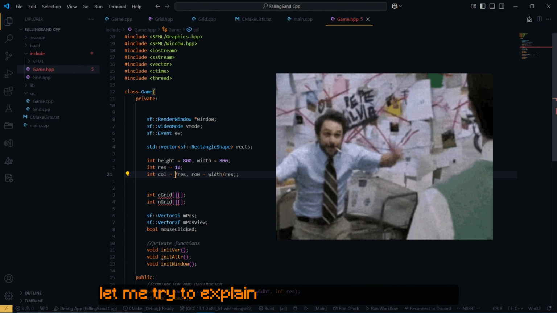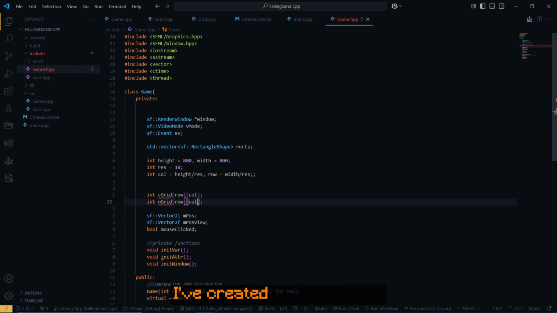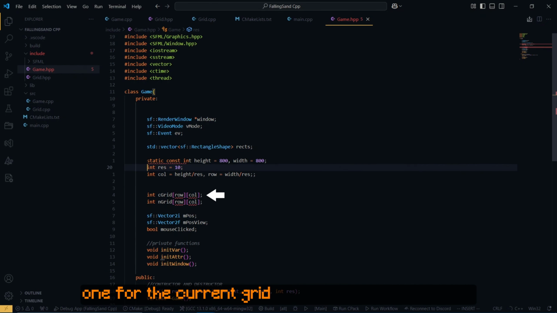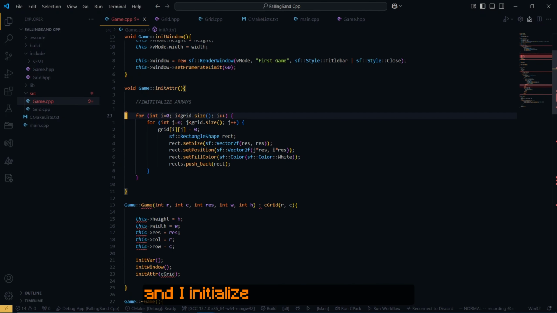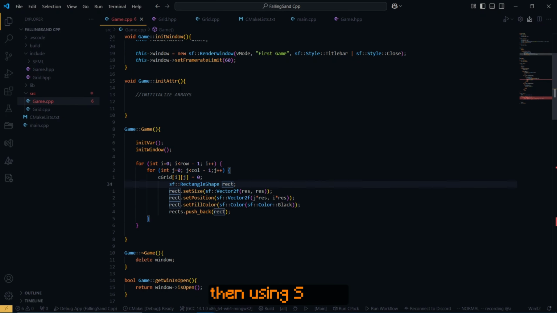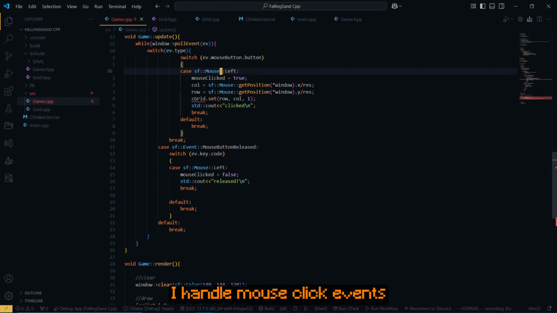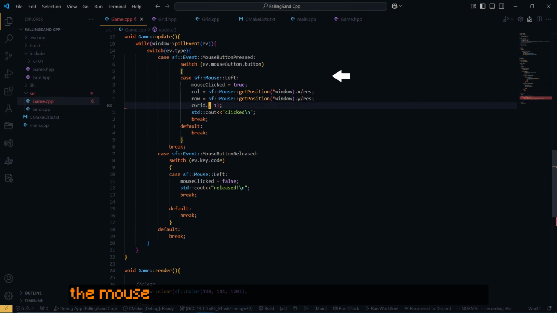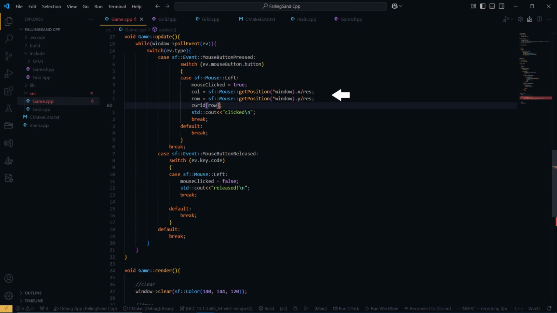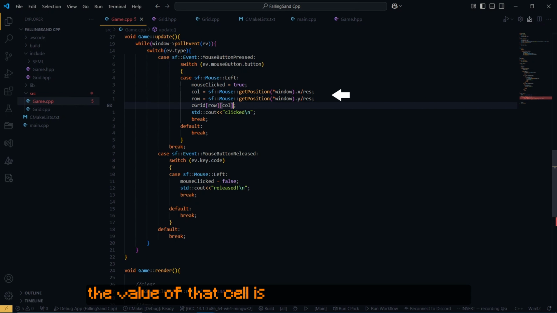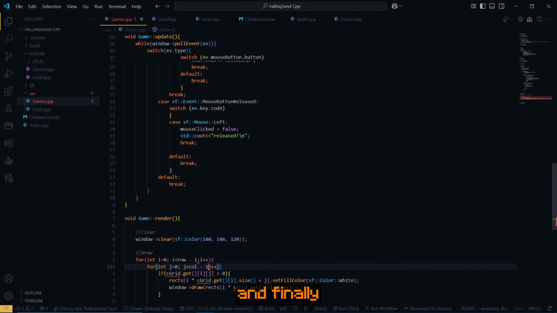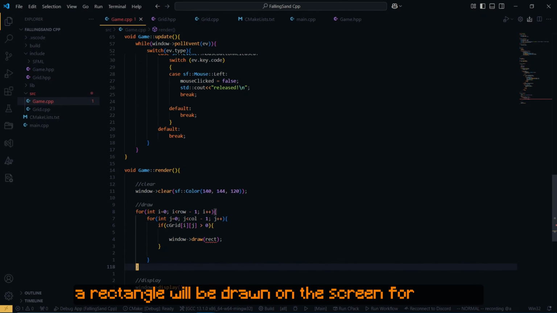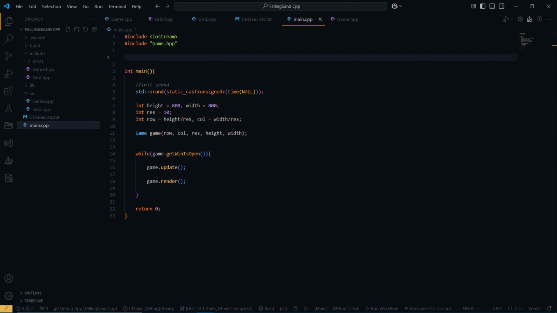Let me try to explain what's going on right now. I've created 2 2D arrays, one for the current grid and one for the next grid. And I initialize the arrays with zeros. Then using SFML's event tracker, I handle mouse click events. When the left mouse button is pressed, the mouse position is mapped to a cell in the 2D array. The value of that cell is then changed from 0 to 1. And finally, a rectangle will be drawn on the screen for that cell that's been changed to 1.